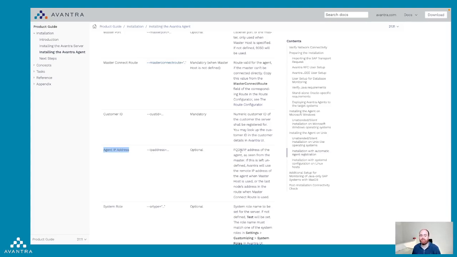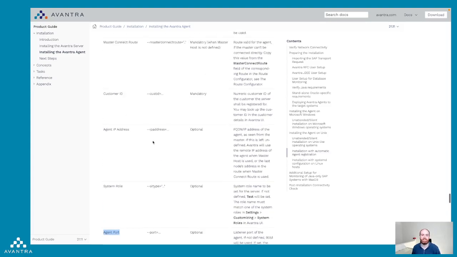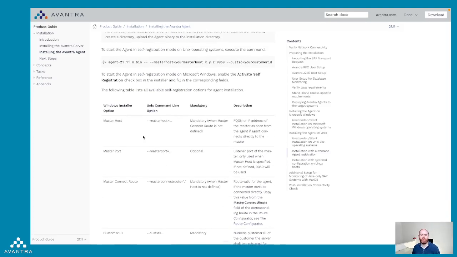Agent IP address, so the FQDN or IP address of the agent as seen from the master. If it's undefined, Avantra will use the remote IP address of the agent. And the system role, which is test, production, or whatever you configured within your system. And finally, if you're using a non-standard agent port as opposed to the default, which is 9051, you can specify that as well.